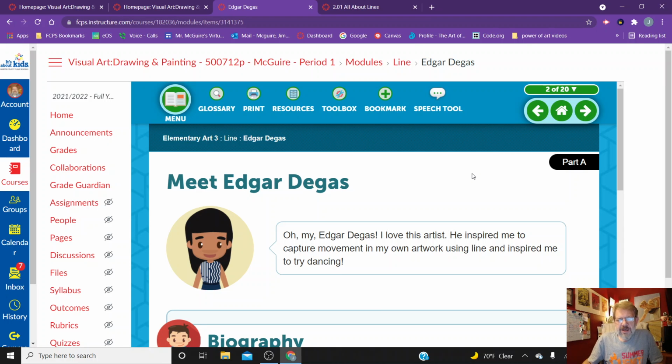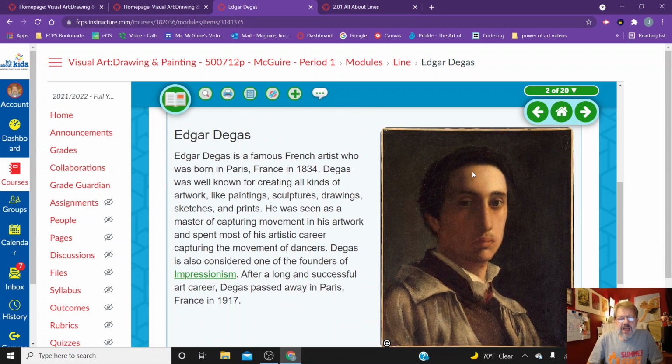Oh my, Edgar Degas. Yeah, I do love this artist. So Degas was a famous French artist born in Paris in 1834. Well known for creating all kinds of artwork like paintings, sculptures, drawings, sketches, and prints. Seen as a master of capturing movement in his artwork, and that's why we're focusing on him when we talk about these gesture drawings. And again, these tie into how we're going to create our graphic novels, and as we develop that gestural, if you do animation with your characters, you're going to know how you can create those gestural drawings. Most of his artistic career captured the movement of dancers. We're going to look at a lot of his ballet dancers.